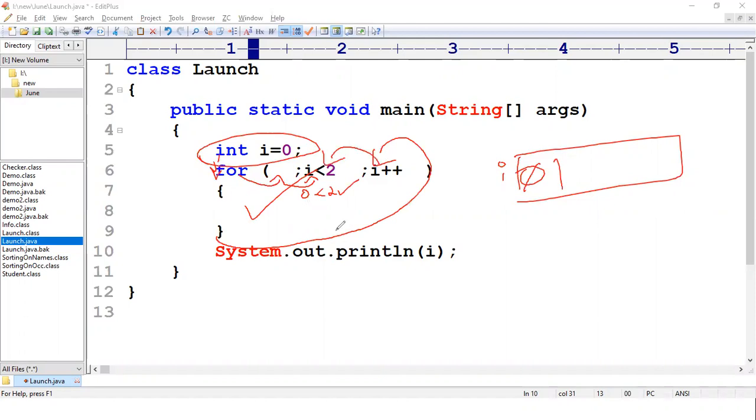Is 1 less than 2? Yes, 1 is less than 2. Execute the body. There is nothing in the body. It will execute, its duty is to execute. I plus plus. I becomes 2. It will check the condition after I plus plus. Is 2 less than 2? No, condition is false. When the condition is false, control will come out. And when the control comes out, it will print the value of I. What's the value of I? 2.